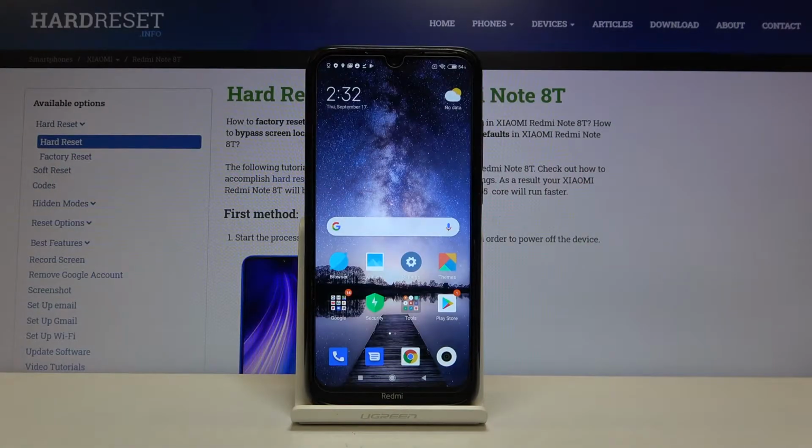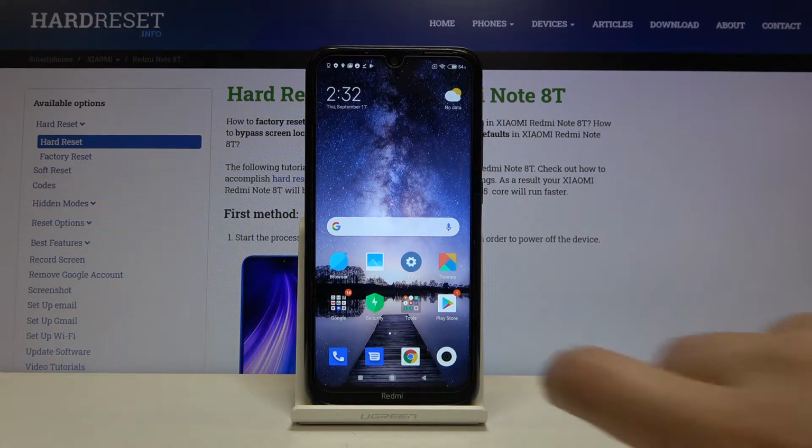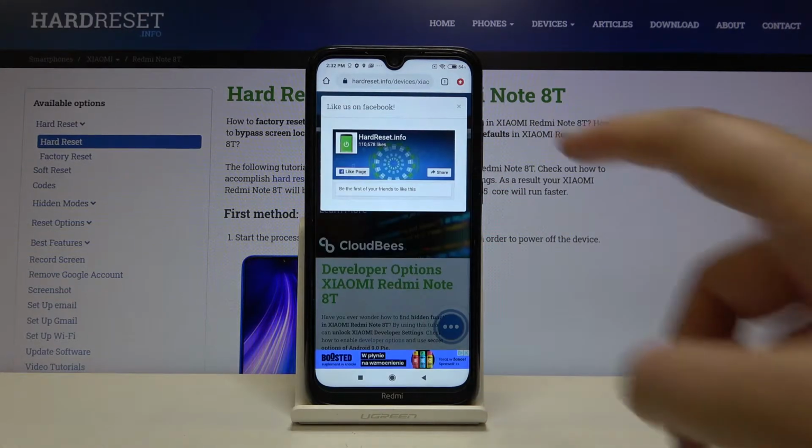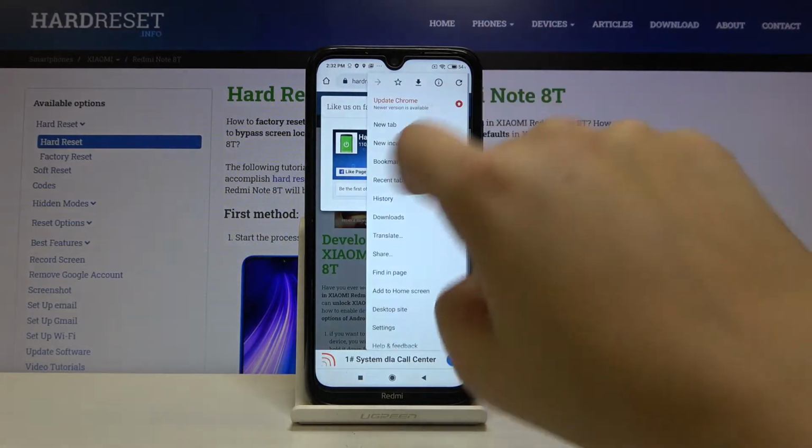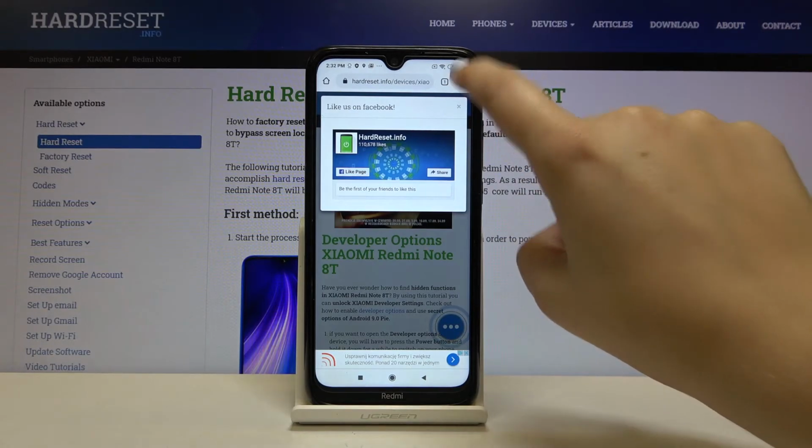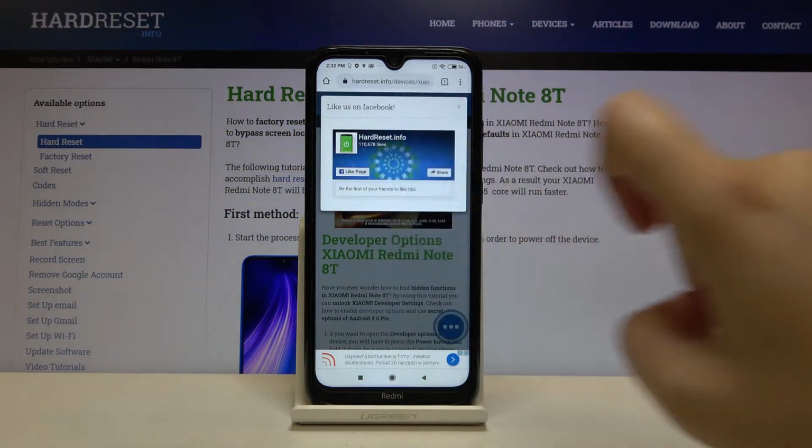Hi everyone, here we've got Xiaomi Redmi Note 8T and let me show you how to clear browsing data on this device. So first of all we have to open the browser, in my case it will be Google Chrome, and let's tap on this icon. It should be, as you can see, the 3 dots icon. So let's tap on it and click on History.